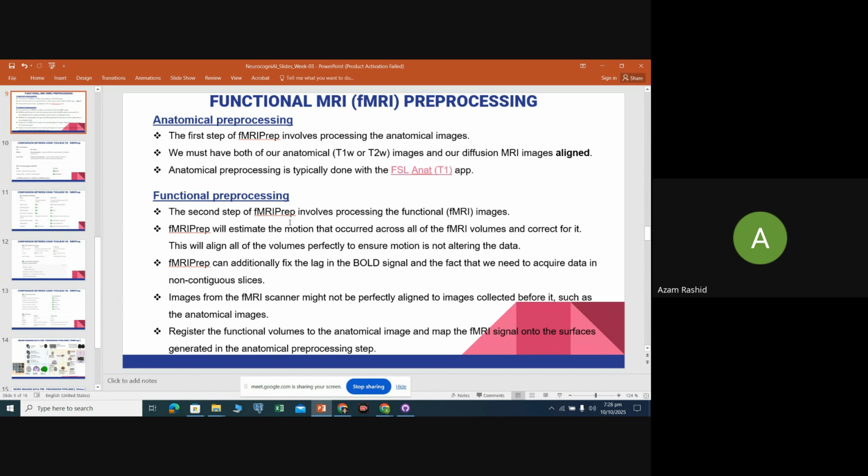There are two basic parts of pre-processing of fMRI. The first part is anatomical pre-processing, and the second is functional pre-processing. The anatomical pre-processing is just like that: you give the images. When we conduct MRI, there are two types of images, T1 weighted images and T2 weighted images. Basically, these are the functionalities of the MRI.